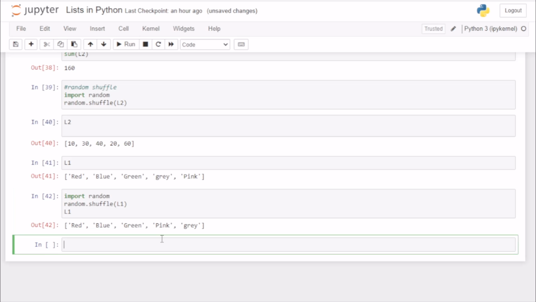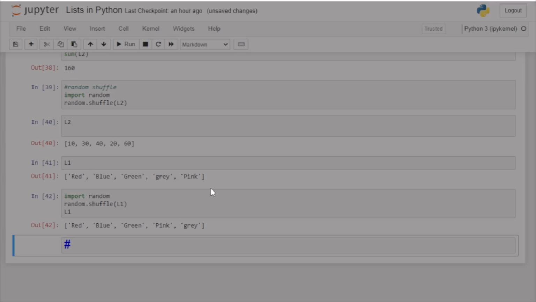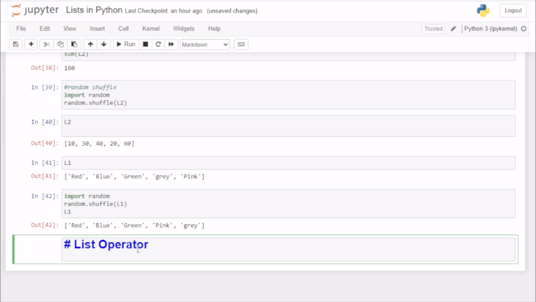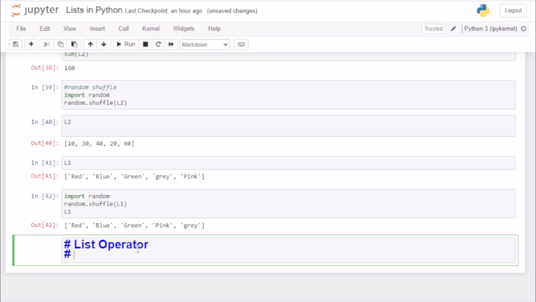Then we also have some operators. List operators. So we basically have three operators available. One is plus, another one is asterisk, and another one is in. So let's discuss.